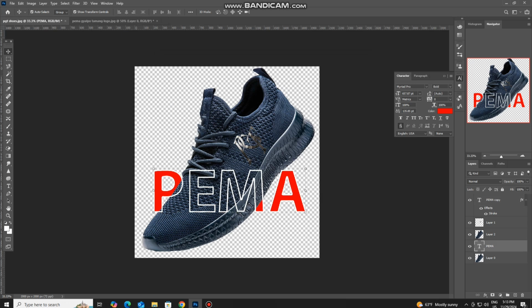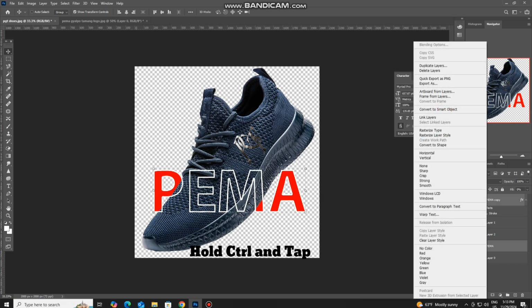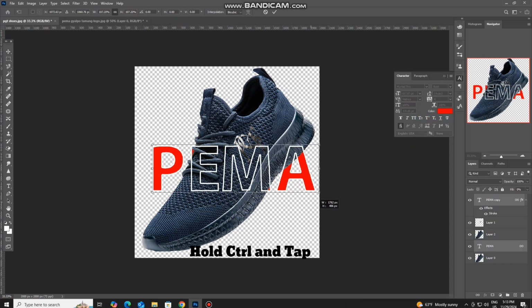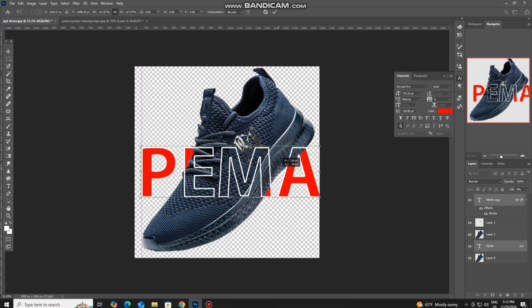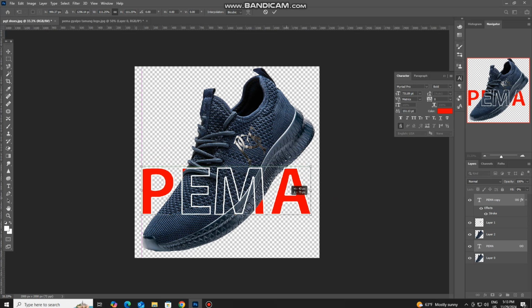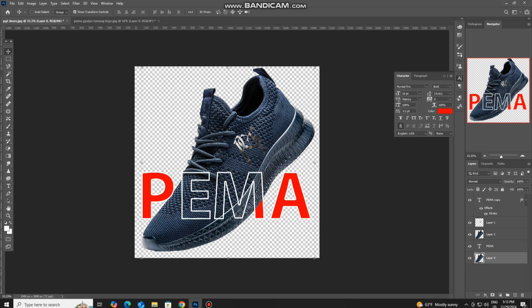Hold Ctrl and click on both text layers and right click, and then link layers, and this will be one link, and you can move your text in any position. Well, at the end, this is our final result, and you can use this photo in any background, because this photo does not have any kind of background.